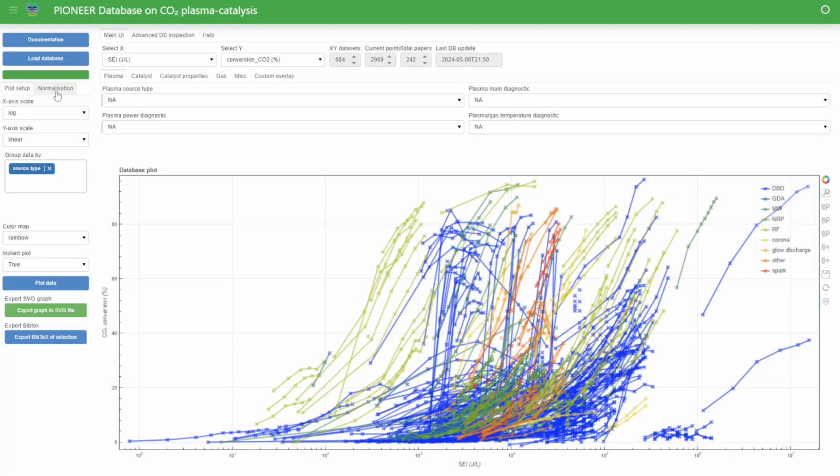So using this graph as a starting point, I will now go through a concrete example of how you can use both the graphical representation of the data, but also the advanced inspection features to get an understanding of what's actually in the database data and what is at the root of some of the trends that you're observing.